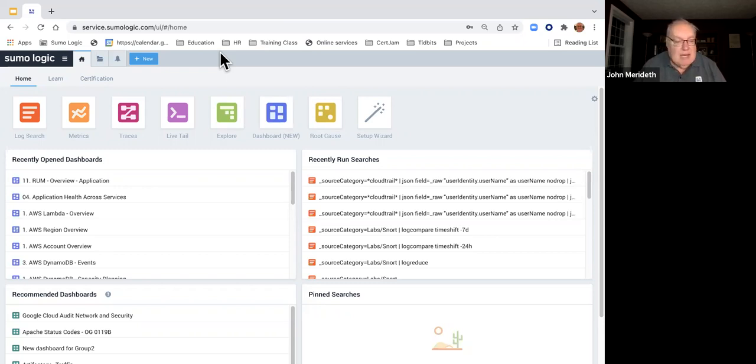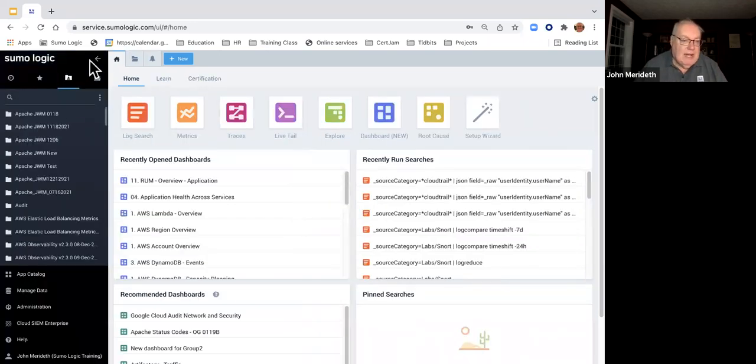SIM is an acronym for Security Information and Event Management. We also refer to the Cloud SIM product sometimes as CSE, Cloud SIM Enterprise. So you'll see it referred to in a lot of different ways. If I go into my Sumo Logic, and if you have purchased Cloud SIM, you will see it on your main menu here, assuming you have privileges to it.